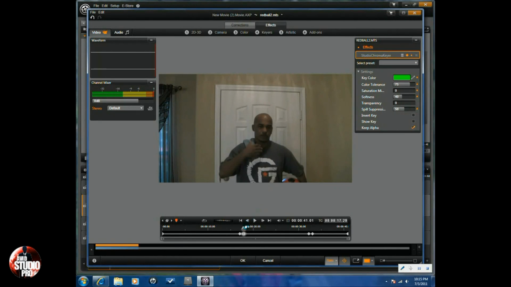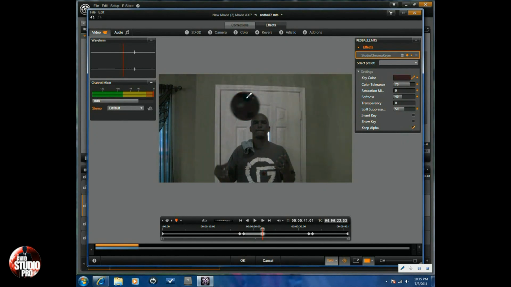So if I step back to that keyframe and I go to settings, once again I can get the ball in the air, and I can click on the eyedrop tool, pick the red of the ball, invert the key, make my settings how I like them, and what I'll do here is I'll just delete this keyframe.